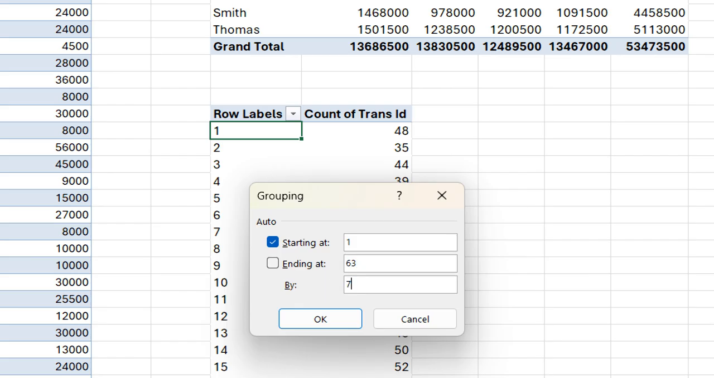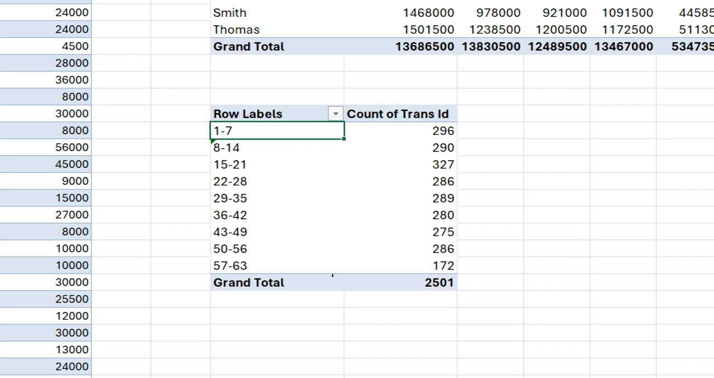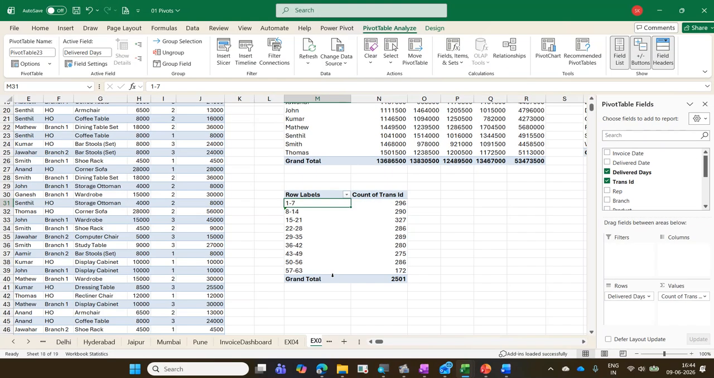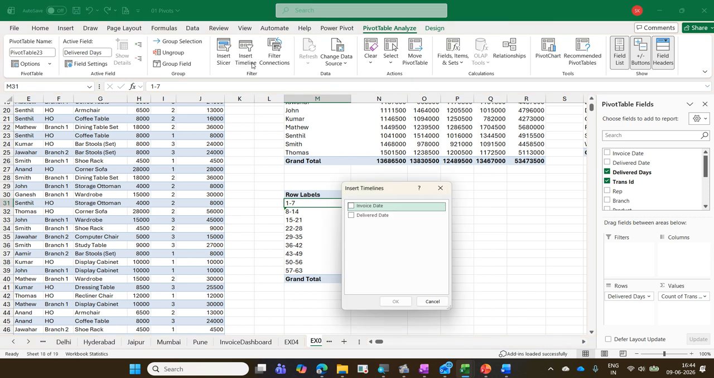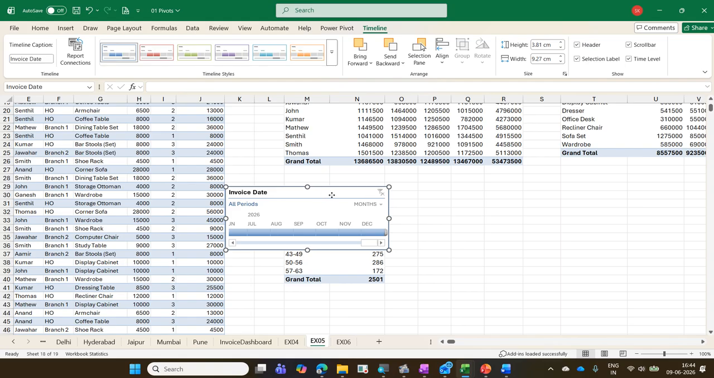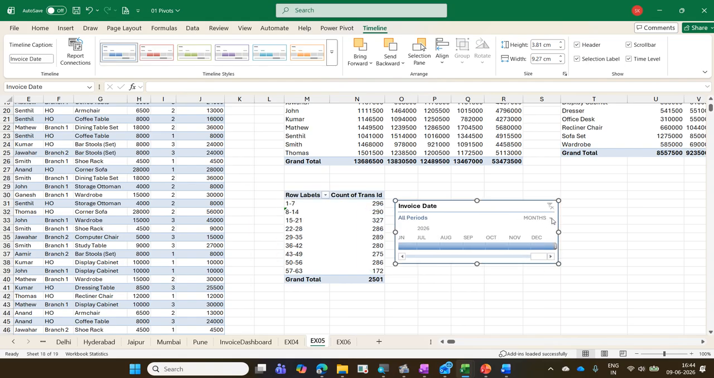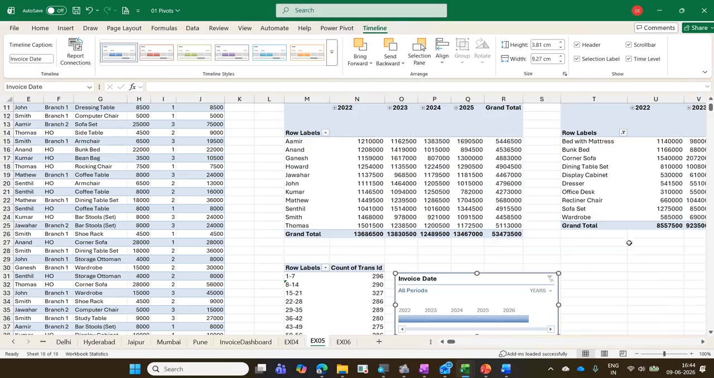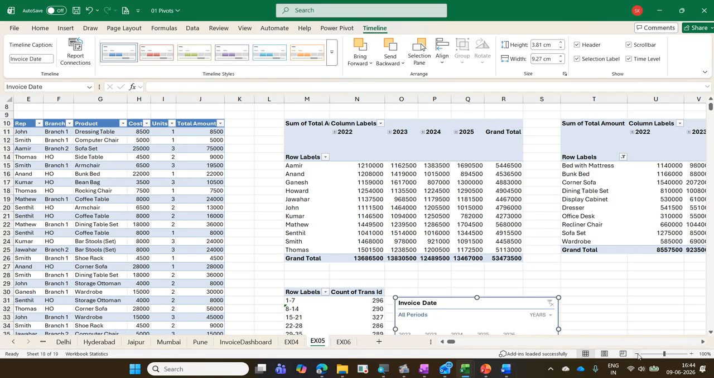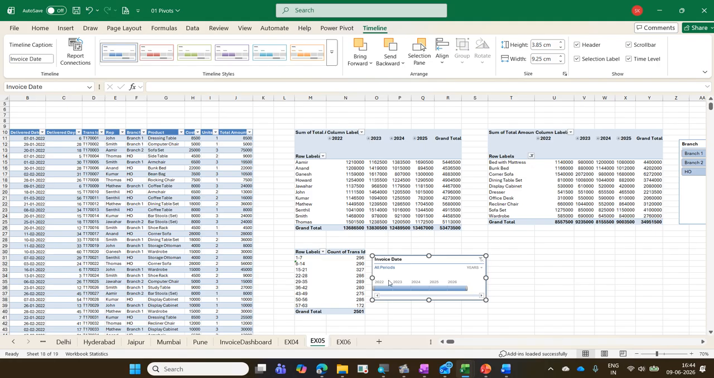Finally, analyze, insert timeline, invoice date. Okay, but it's showing month. I can change it to years. But here I have 3 reports. Let me reduce the size. When I click on 2022, all the 3 reports should show only 2022. Already, when I click branch, these two reports get filtered, but this report does not. You know how to do it. Right click, report connection. We can select all the 3 reports now. So branch 1 click filters all the 3 reports.